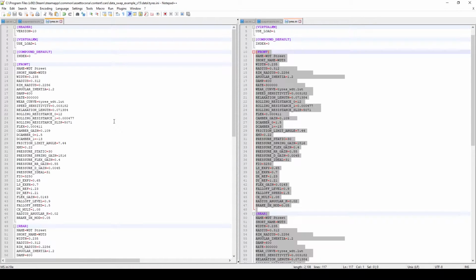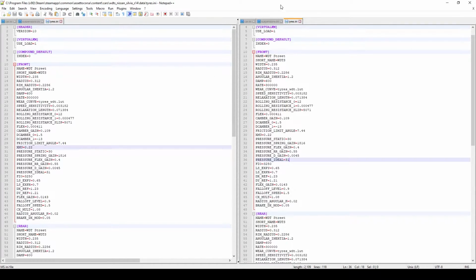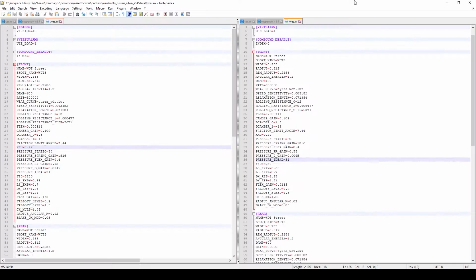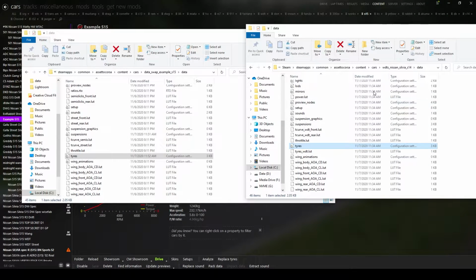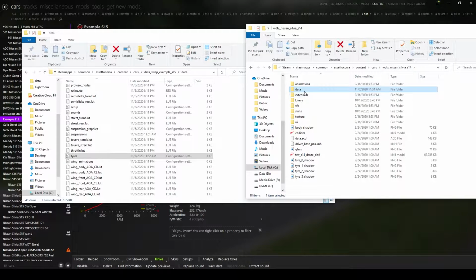After copying the data over, let's not forget to save. And now we're done with the tires.ini. Up next, we're going to start transferring over files. This was about it for all the stuff that we had to manually adjust until we get to the graphics.